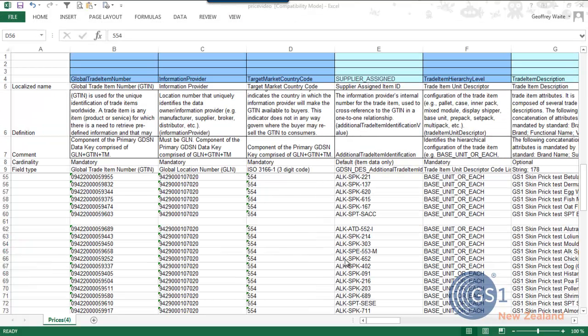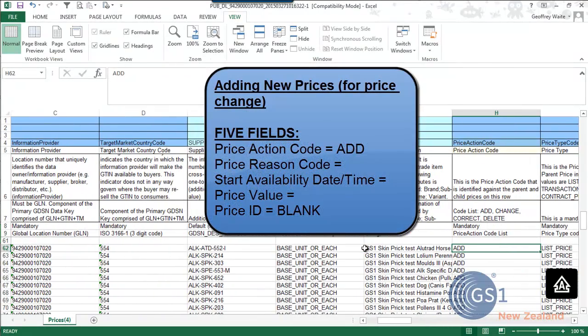For the second set of 55 items, where we are going to create the new prices, there are 5 fields that we need to change. Now the first field, the price action code, if we go along to this, you should have add in this column if you've followed the video. Now if you do not have add in this column, please change it so it says add.